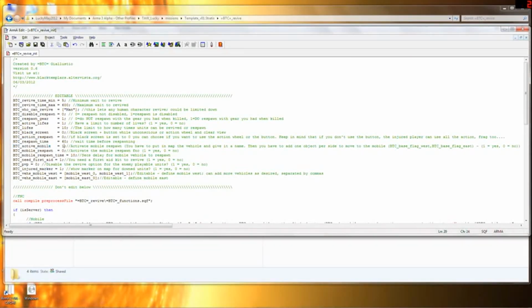Next is, if you're going to use mobile respawns, you need this set to 1. If you're not going to have any mobile respawns, then set it to 0. If you want your mobile respawn vehicles to respawn if they are destroyed, set this to 1. If you set this to 1, then you can configure the amount of time before the vehicle respawns if it is destroyed. I'm going to set that to 30, and I'm going to set this to 1 in case my vehicles get destroyed. Okay.